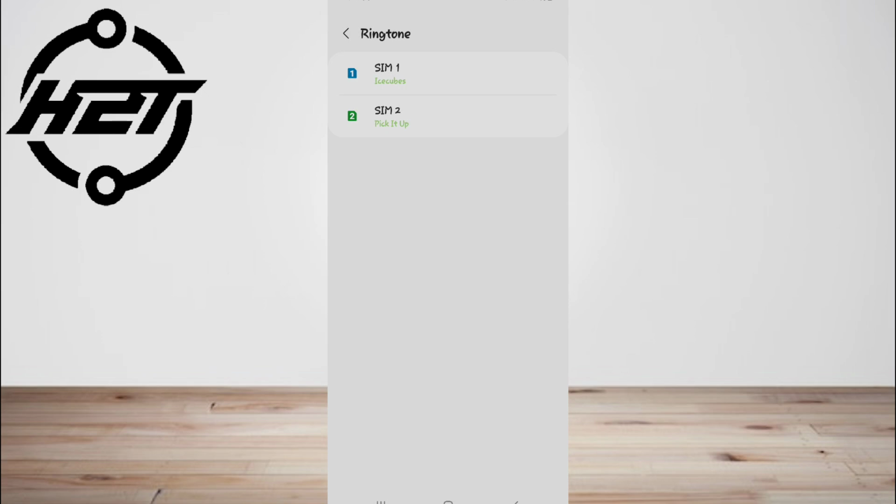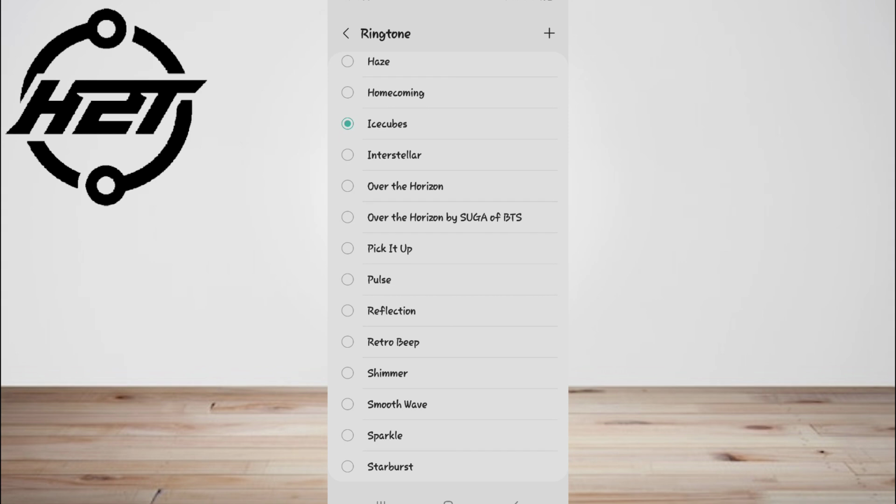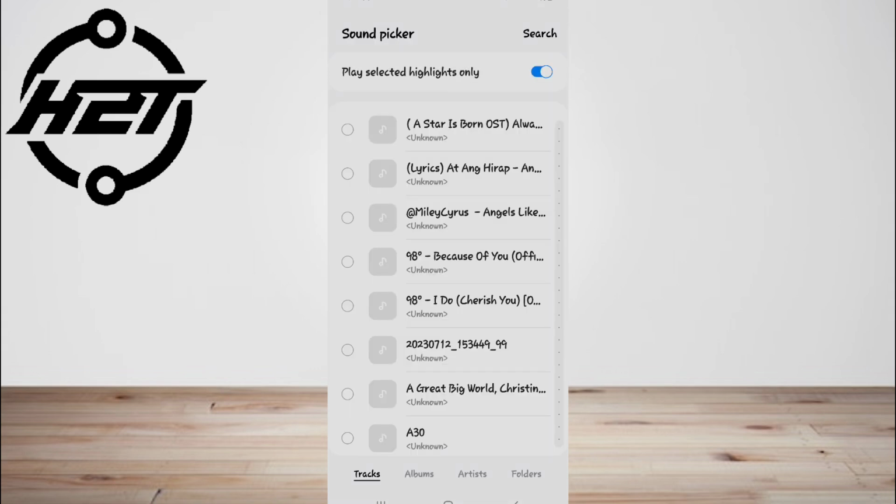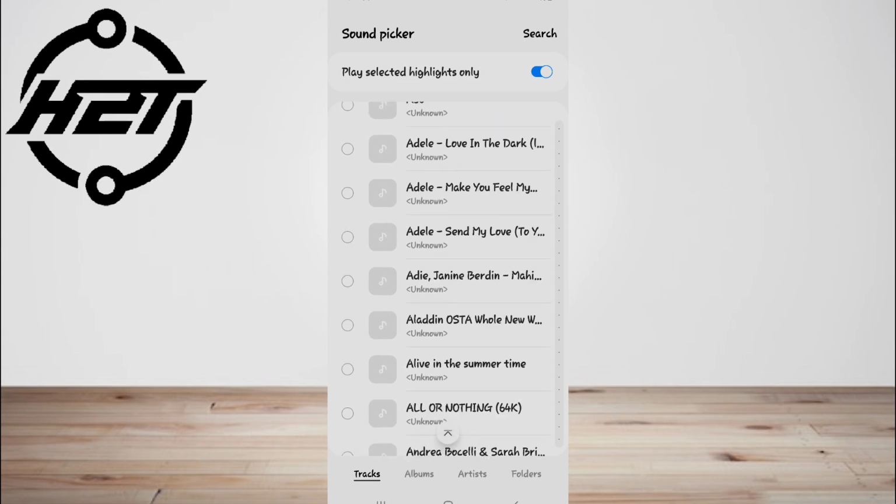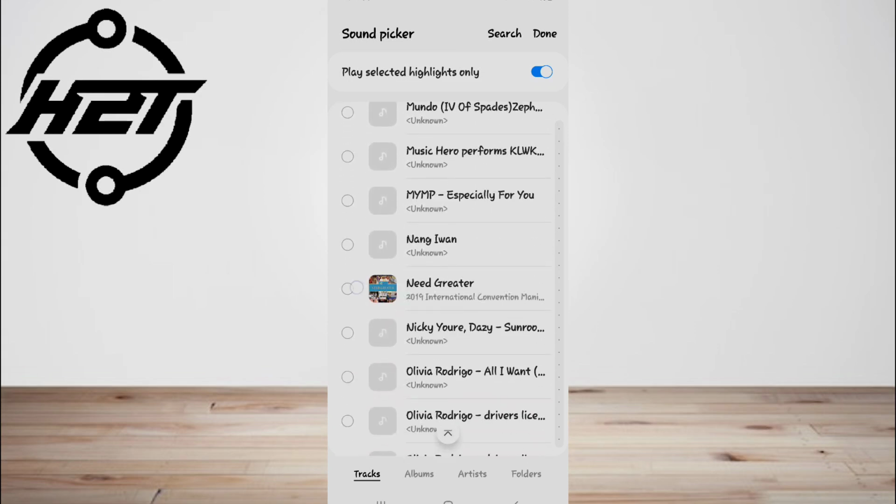Step 3. Tap on this and tap on the plus icon in the upper right corner of the screen and select the downloaded Spotify music from the folder that you have stored on the SoundPicker page. The Spotify song will start playing for your preview.